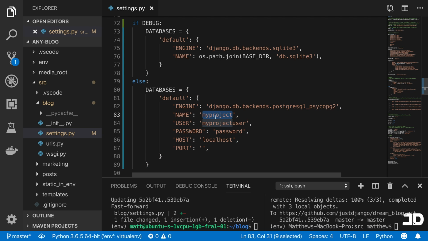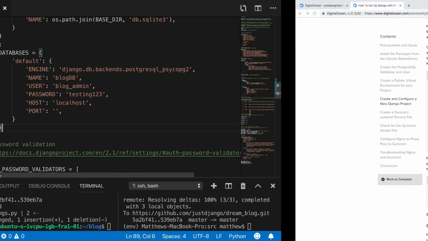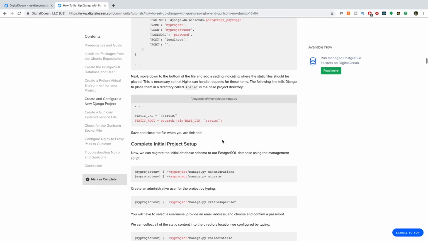And in here you're going to use the name of your project, which in my case is blog DB. The username was blog_admin, and the password is testing123, and we can just leave the other two as they are. So basically when we set debug to false, which we will do when we're in production, then it's going to use the Postgres database. Now before we commit, let's check what else we need to set up.